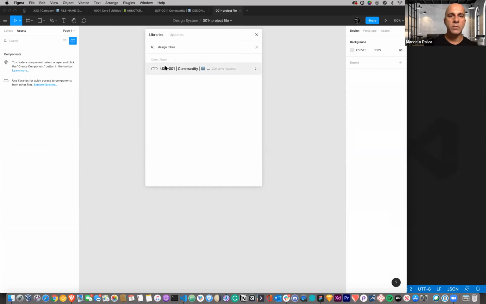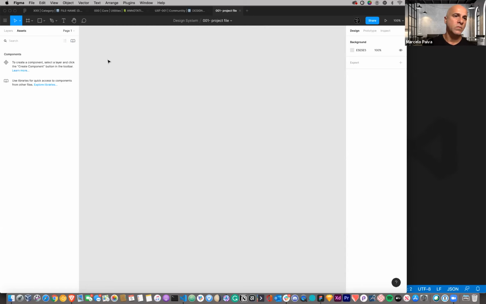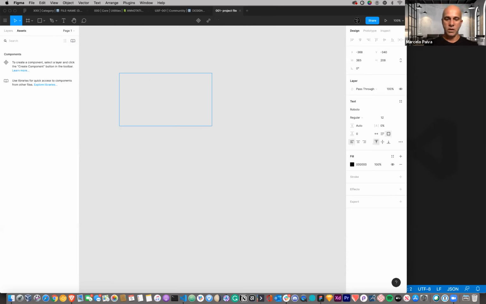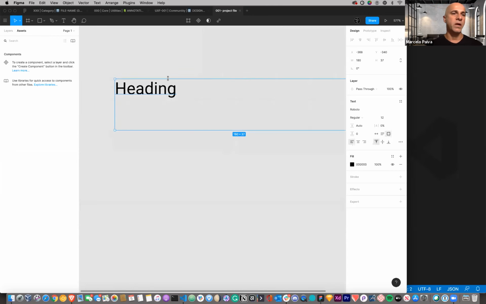There you go, so that's my design tokens. It has 208 styles. And hopefully I can see my styles. Hey Beto, let me know if I'm doing the publishing correctly, because I'm working on a separate project, so I'm not sure if I'm going to be able to import the styles from that. Never done that, by the way.